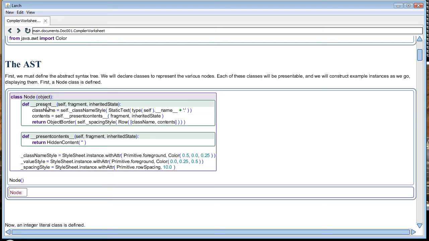Node defines a present method, which means it can have a visual representation, as seen down here. It also delegates some of its responsibility to the present contents method. AST nodes present their class name followed by a colon, followed by whatever is created by present contents. In this case, a hidden node, some hidden content, so nothing.